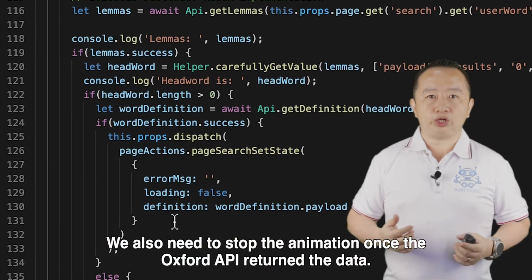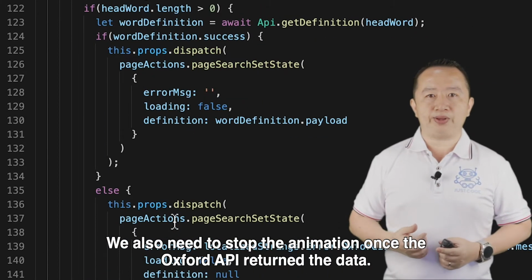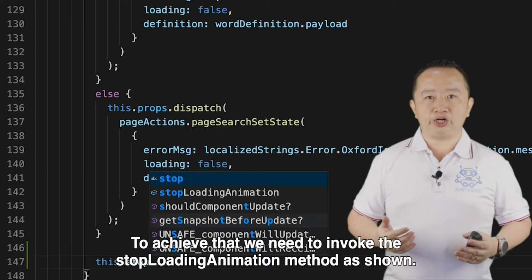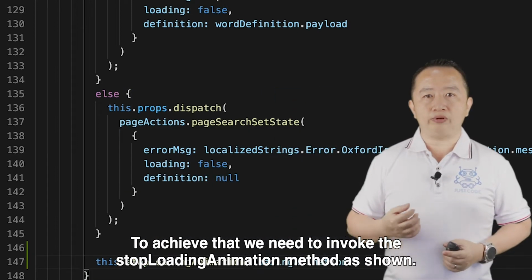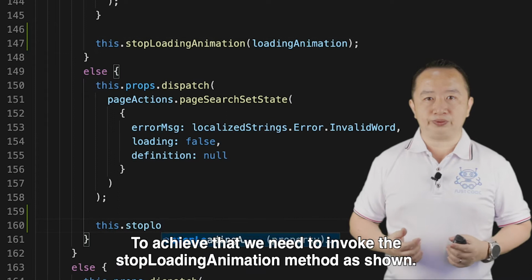We also need to stop the animation once the Oxford API returns the data. To achieve that, we need to invoke the stopLoadingAnimation method as shown.